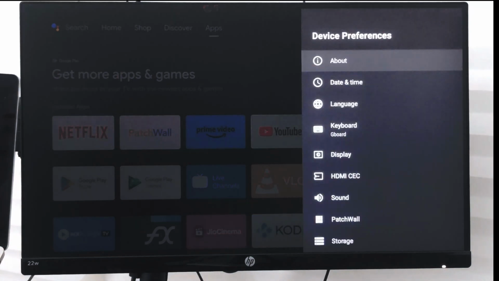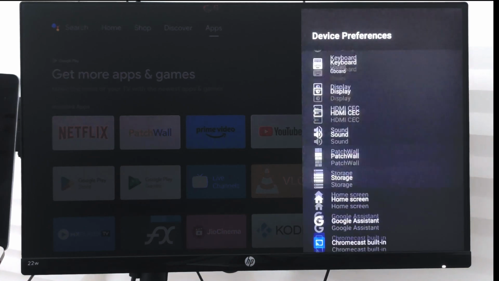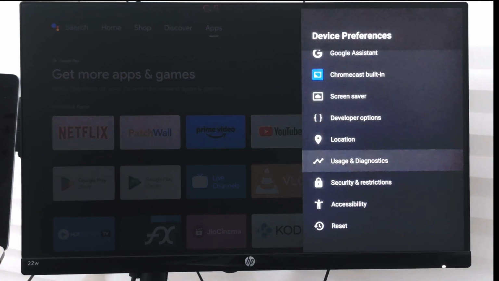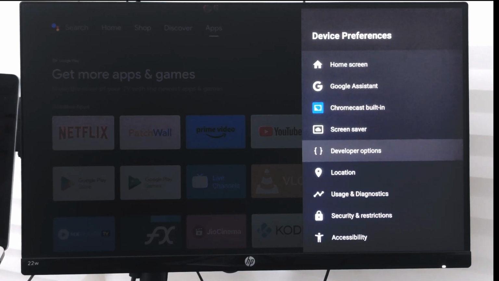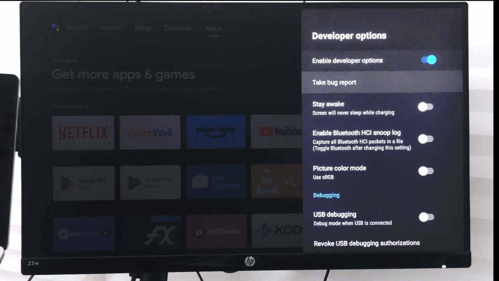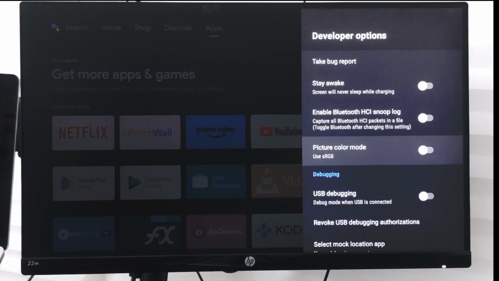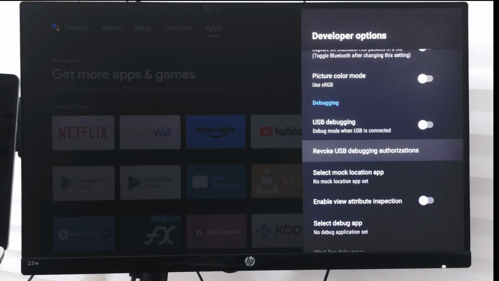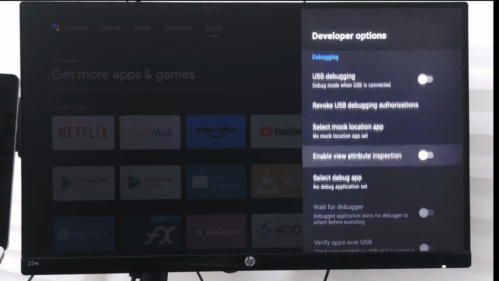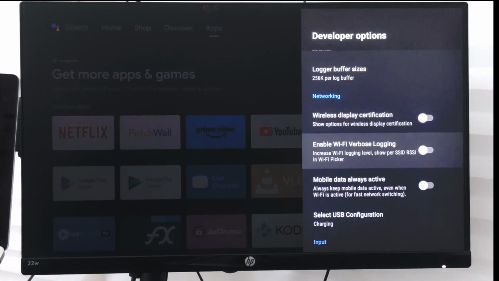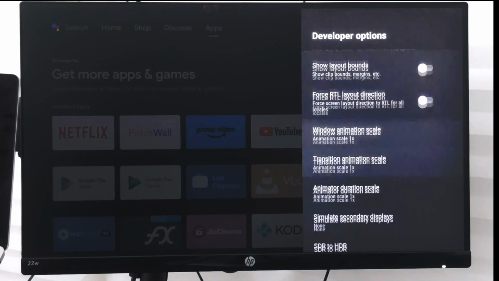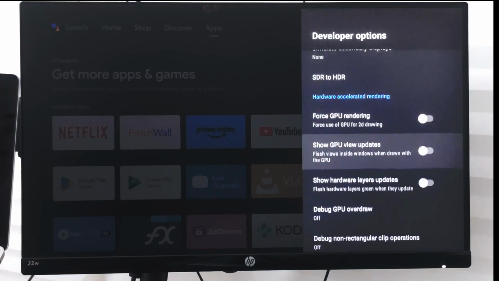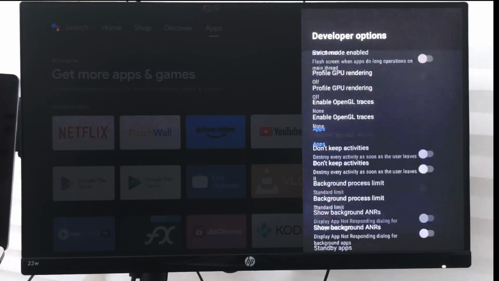Now you go back and under the device preferences itself, you will get this new options menu, which is developer options. Select it and you can just use the developer options according to your needs. So you have this USB debugging and all other stuff which is mostly used by developers. If you are a normal user, I wouldn't recommend you to make any changes here.